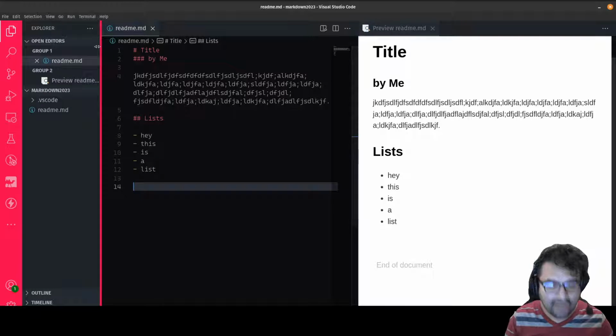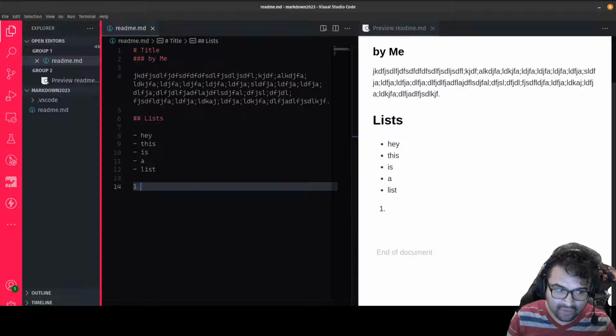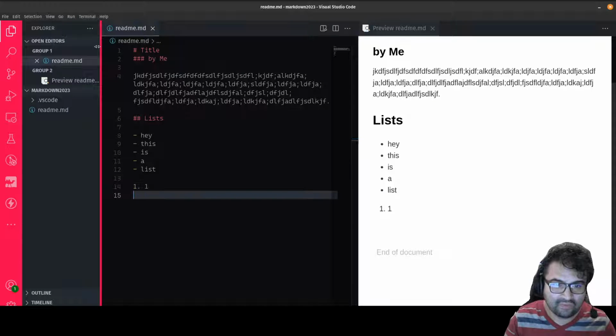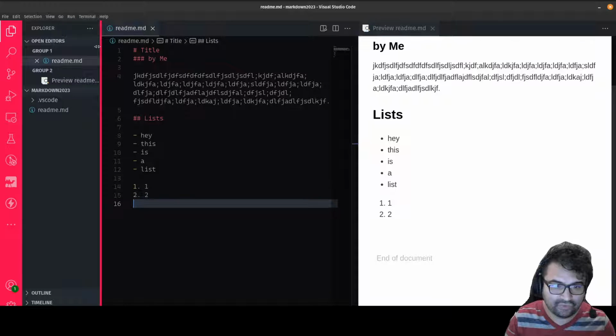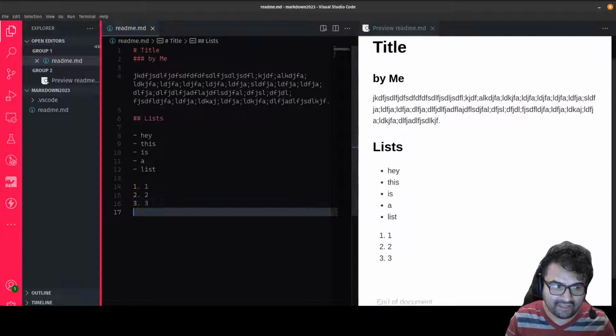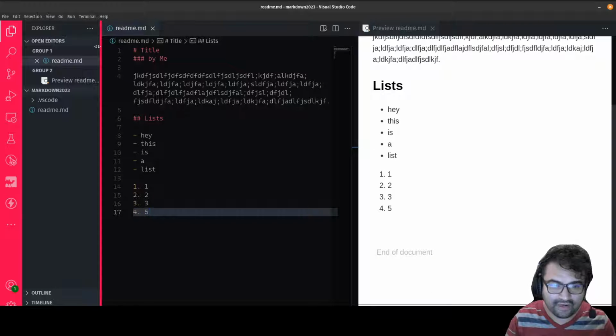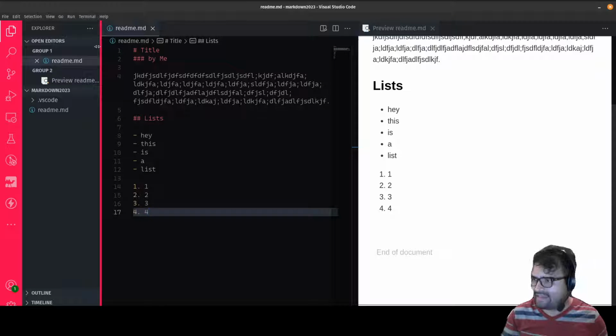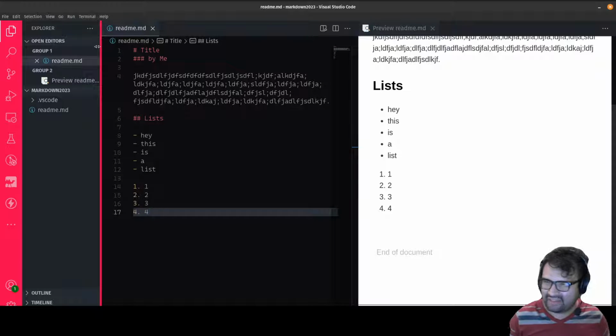But if I want a numbered list, I would just do that with numbers. Now, I could do this: 1, 2, 3, 4, and number the list manually. Okay, but sometimes I might add things, subtract things from the list, and then I have to renumber everything, and that's kind of really annoying.